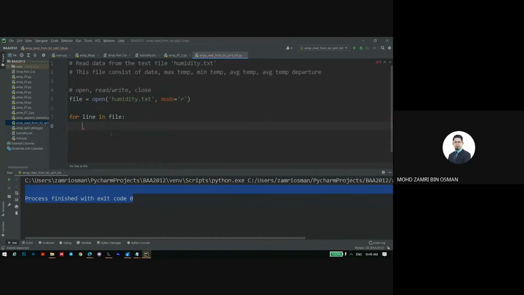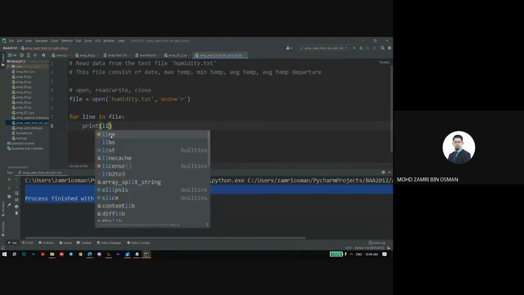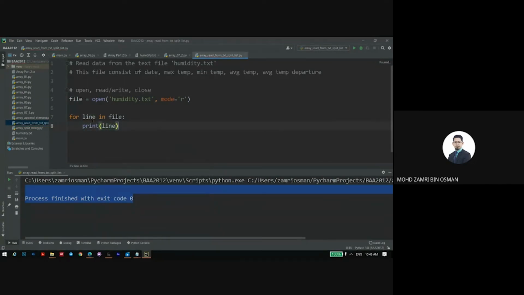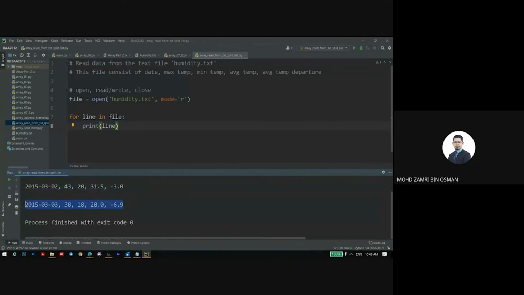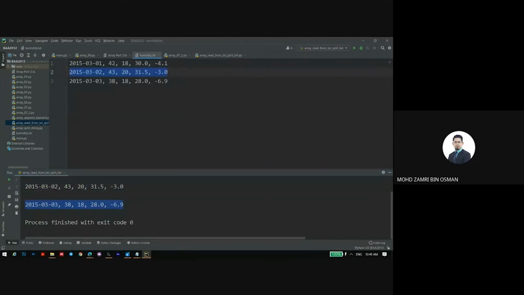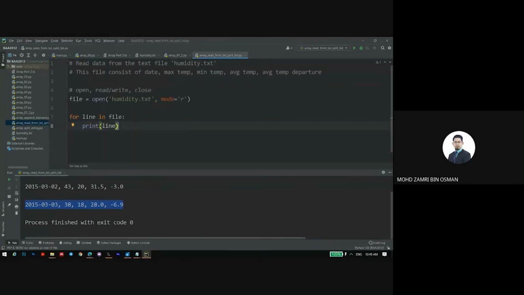Since I want to read one by one here, I want to print out all the lines that I have. Okay, I want to make sure that you understand. It will look like this: line number 1, line number 2, and number 3, the same thing that we have inside the text file, straight away like this.